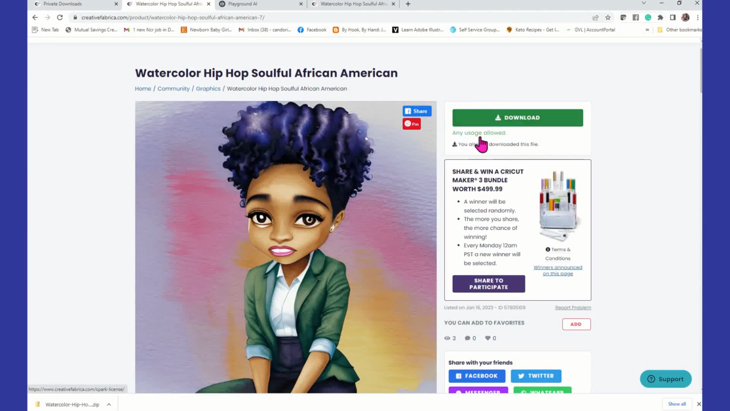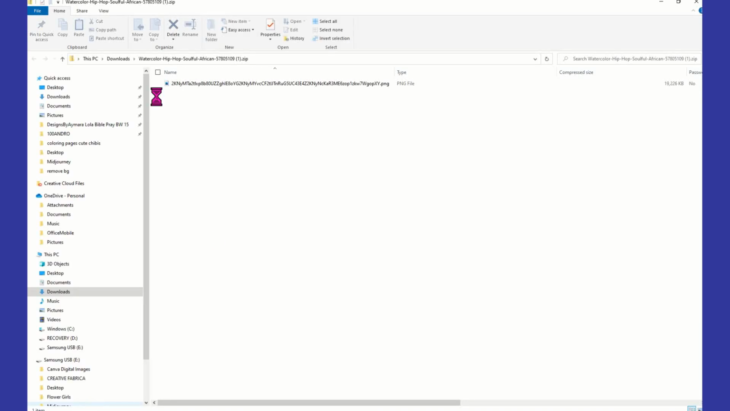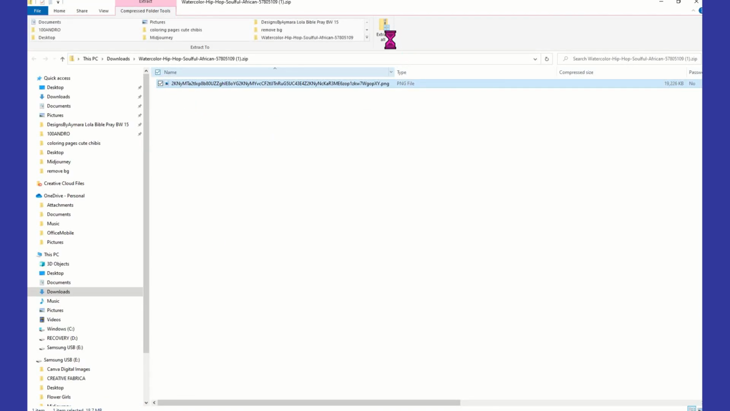So this is the image. And you can download any creator's artwork from Creative Fabrica Spark. If you have a CF Spark account, then it's free. If you don't, then you will get a small fee, but it's much less than what you would pay if you purchased an image from Etsy. All right, so you would click on download, and then you're going to get a zip file here in the bottom left corner. You would click on that zip file, and then you would select it and extract.